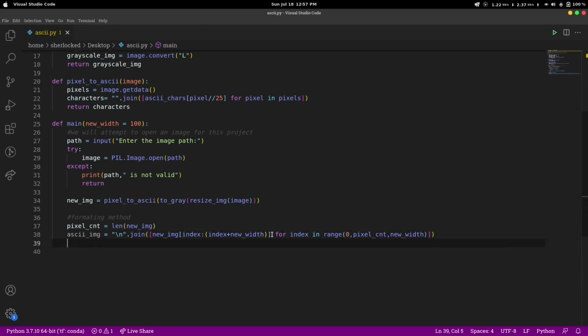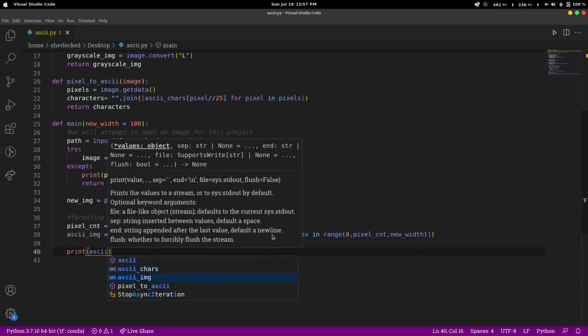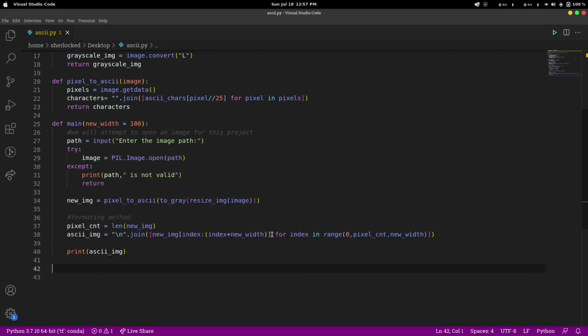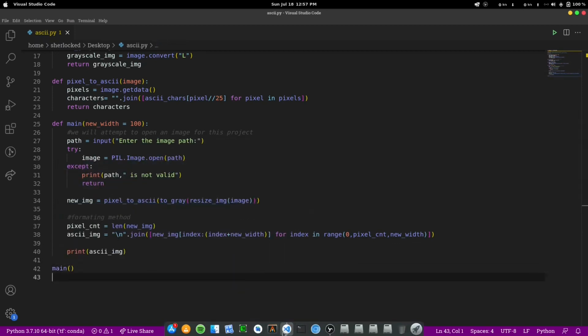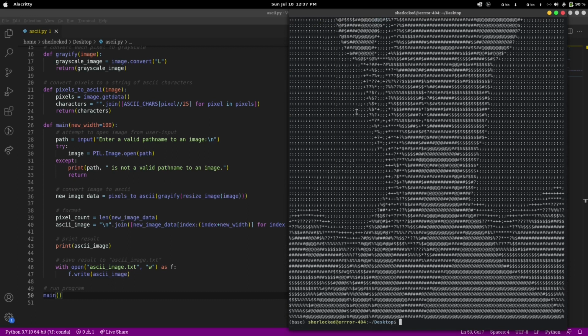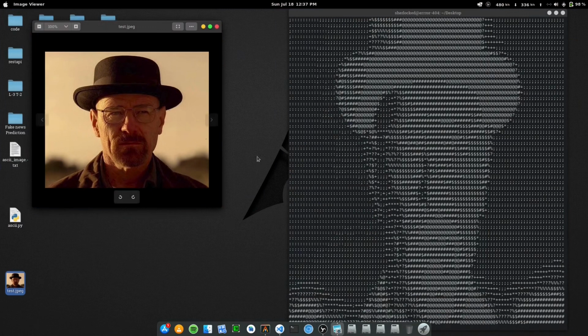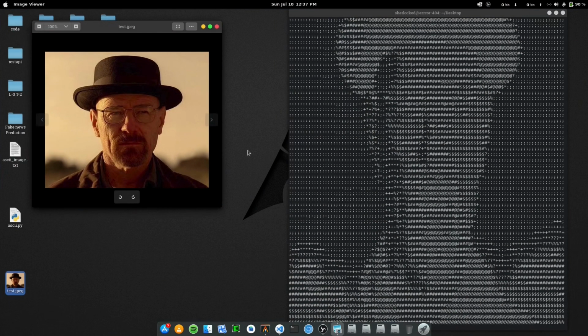Now the final thing, just print the ASCII image. Let's now call our main function. Then if we run this, it should show us the ASCII image of our targeted picture. Test.jpeg. So this is our ASCII image. This is the original image and this is the ASCII image of our picture.